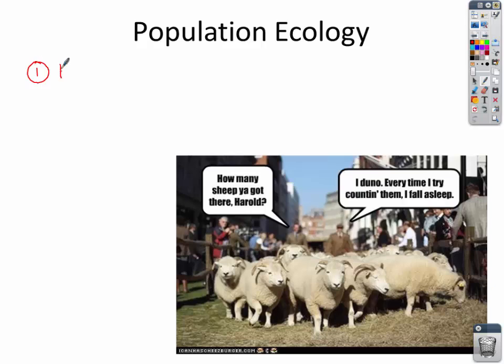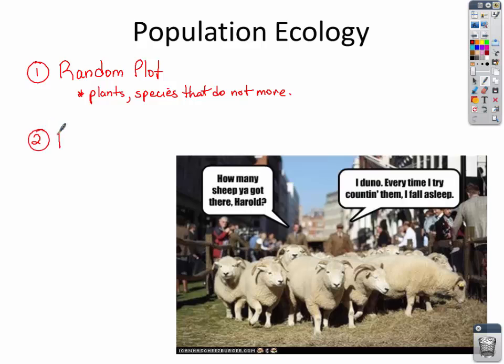We can do something called a random plot, and that's more or less for plants or species that don't really move. Those species that do move, we do something a little different. We do something called the mark, return, and recapture technique. These are for populations that move.